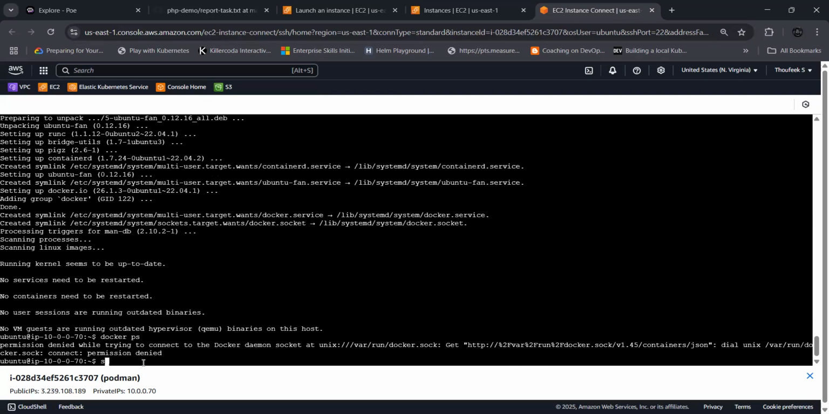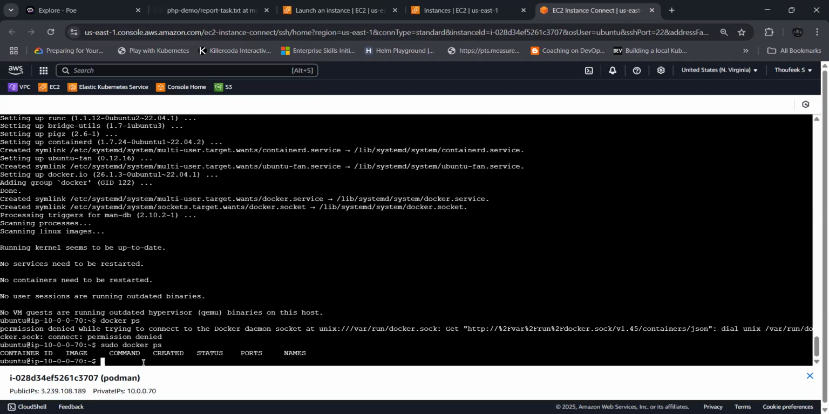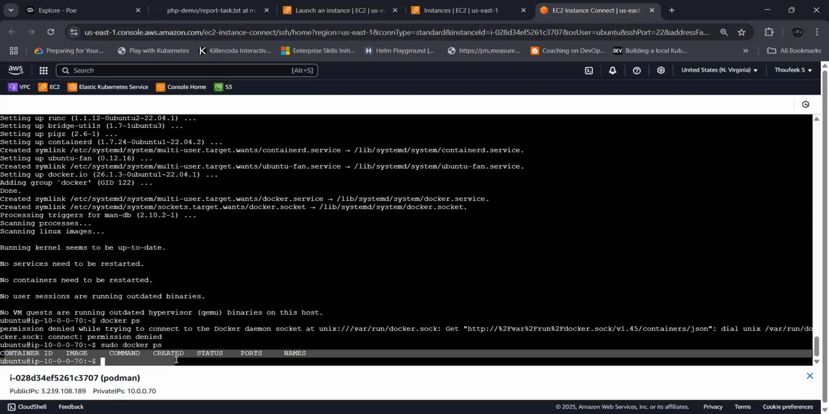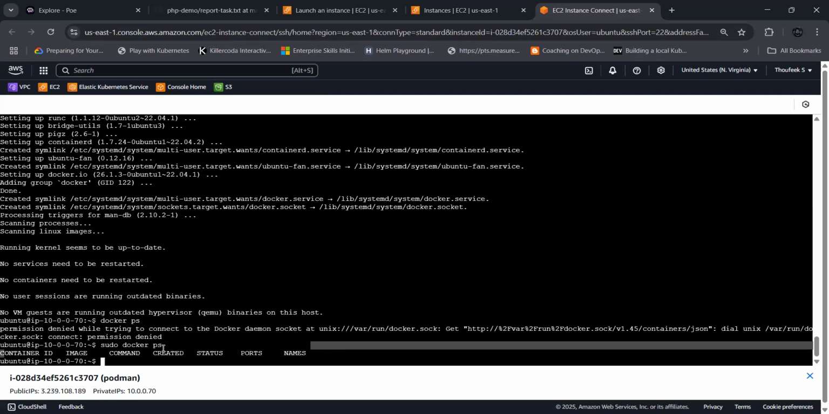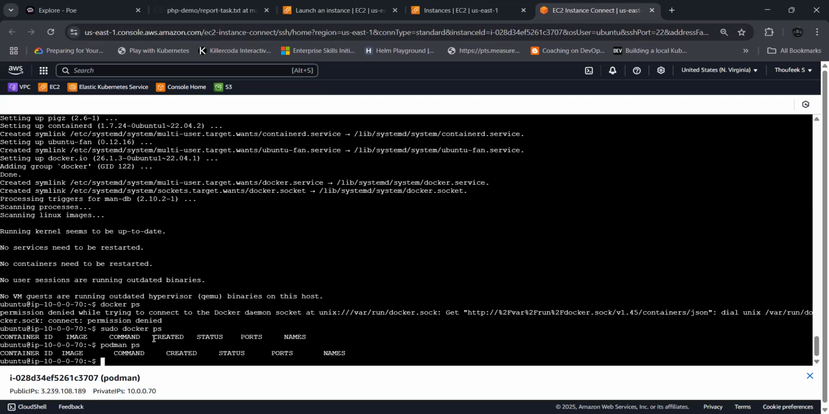So we need to type sudo docker ps. Now we can see the details. As of now, there is no running container. Without that, I will show you with podman ps. See, for Podman there is no need of anything because there is no daemon. It's daemonless. So the user will take over the process.